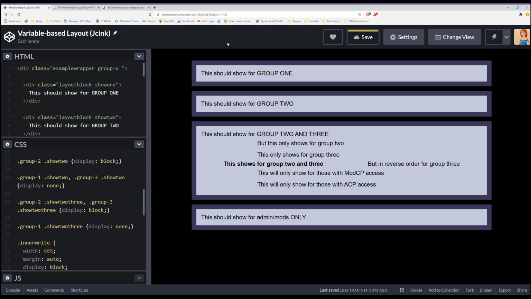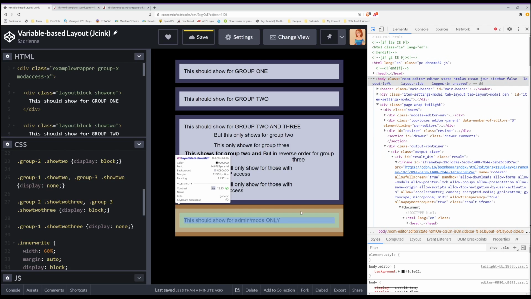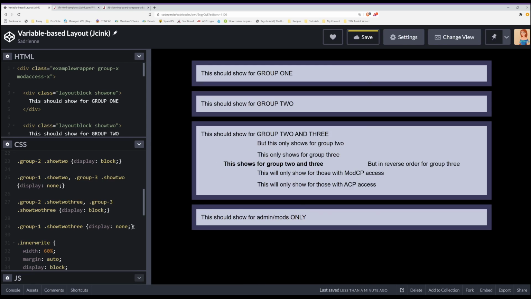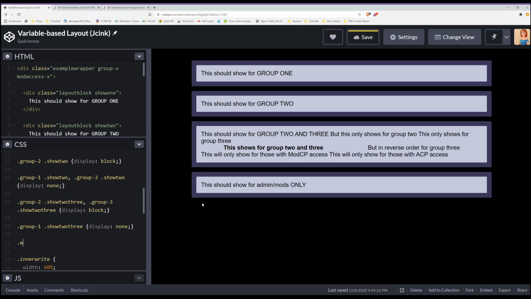So we're going to go with mod access X, for the same reason we've got group X, because in CodePen it's not going to work for us as well. And this particular div is called show staff. Now what happens here is if the user does have access, it turns up 1. If they don't, it turns up 0. So show staff, mod access show staff 1, display block.